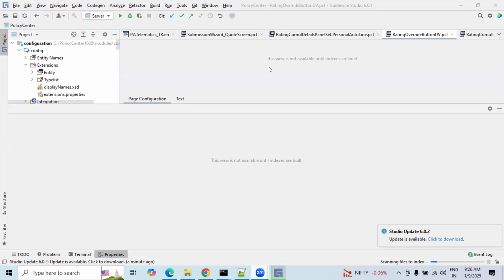Let me know this, okay? Once indexing is done, you have to wait for the process at the right corner to complete, right? Scanning files to index. Okay. Yeah, once it's done, then you have to restart the server. Okay. Fine. Yeah, thank you. Thank you.